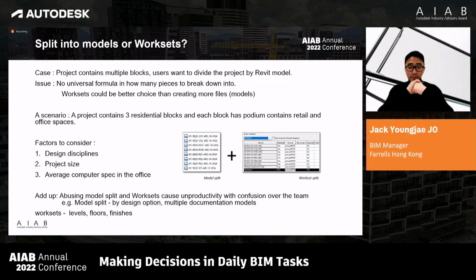A scenario is that a project contains 3 residential blocks, and each block has a podium, which contains retail and office space. So I break down the 3 major factors to consider in model split or work set split. Definitely the first one is design discipline: structure, architecture, MEP. And the second factor is the project size.